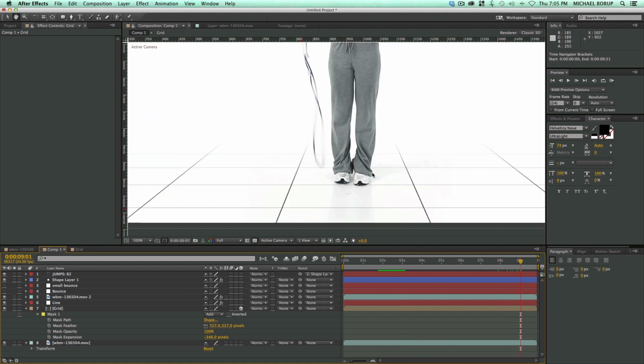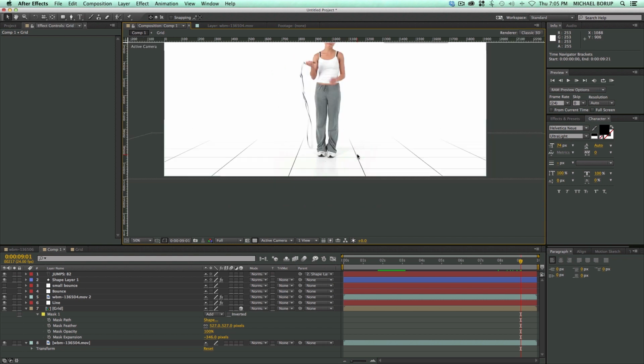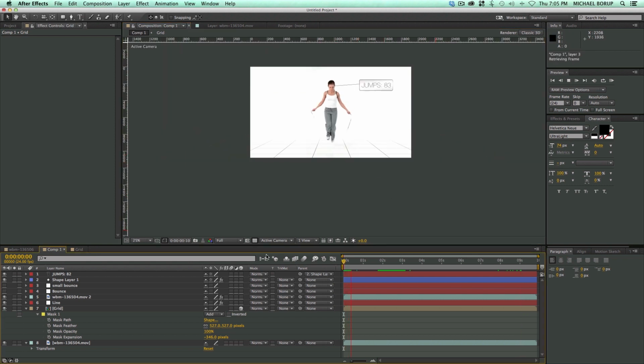Now let's see what this looks like at the very end where she lands. Make sure that things are good, and things are actually pretty darn good. So, before I finish, let's add just a quick vignette to this.